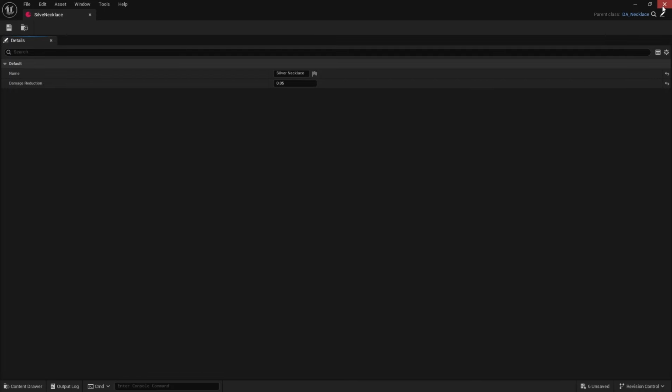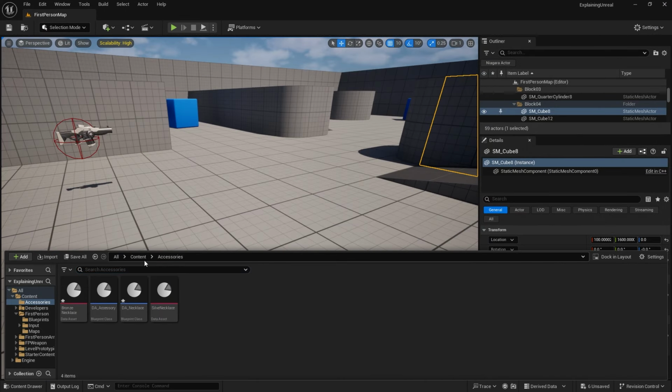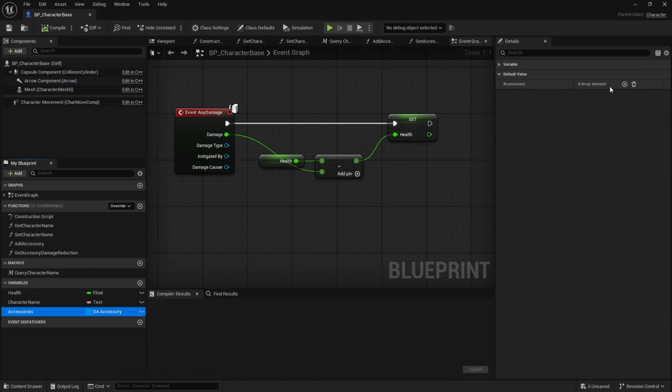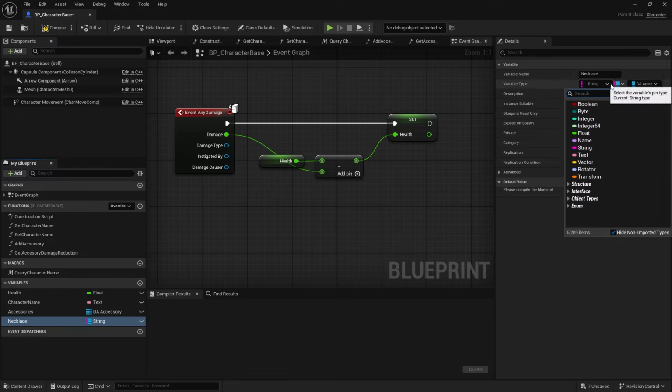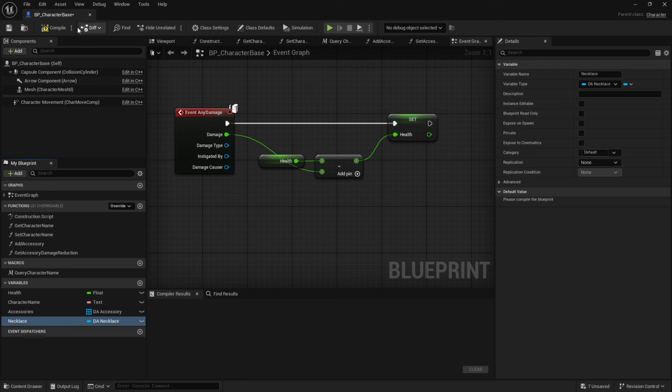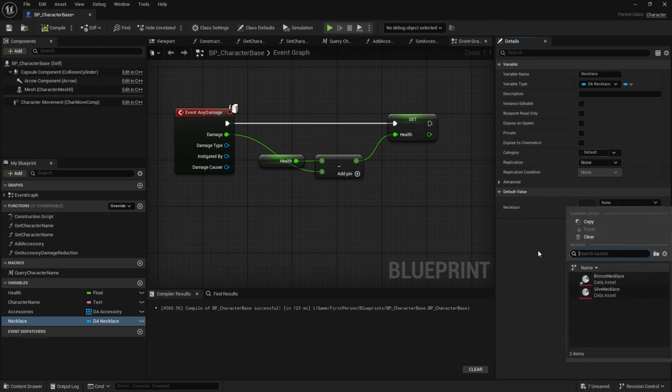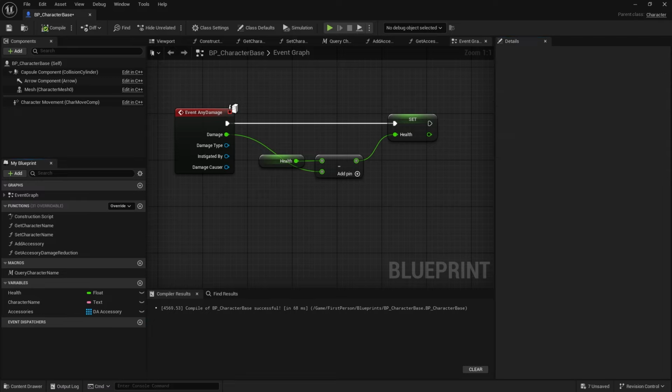Now, because it is a child of that parent class, and that's a child of accessory, it still works exactly the same on the character. So if we go to character base, accessories wise, I can still add them like normal. But rather than having all your accessories in one sort of bucket of an array, you could make them separate. So we'll have necklace, and that'd be set to be a DA necklace. Okay, and they still appear there. So you can still do stuff like that too. In this particular example, I wouldn't do that, but it's just a way of showing you that you can do stuff like that.